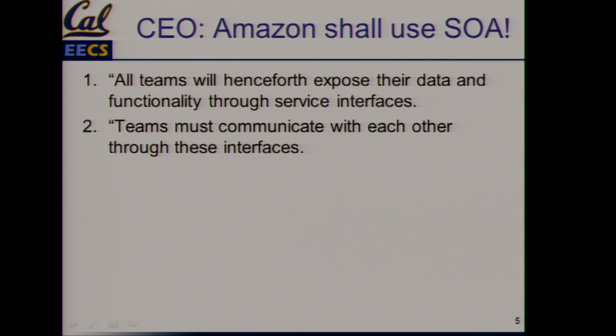Teams must communicate with each other. That's very valuable. Okay, must communicate with each other through these interfaces.